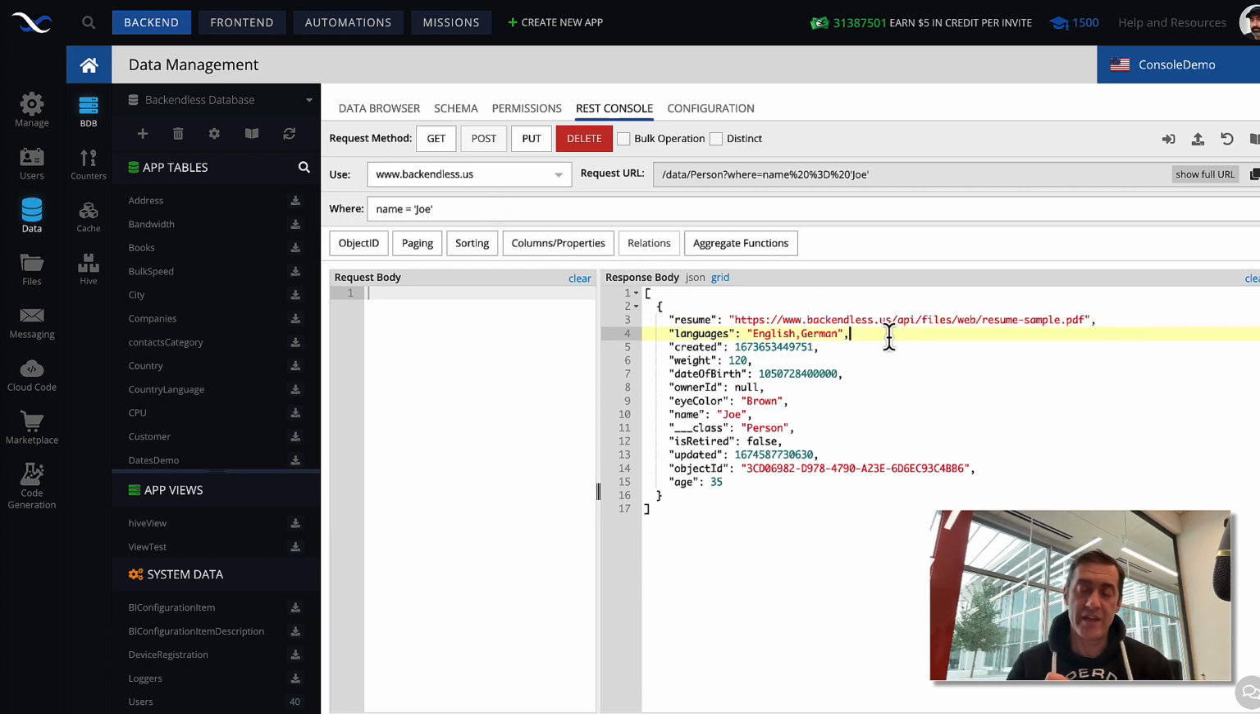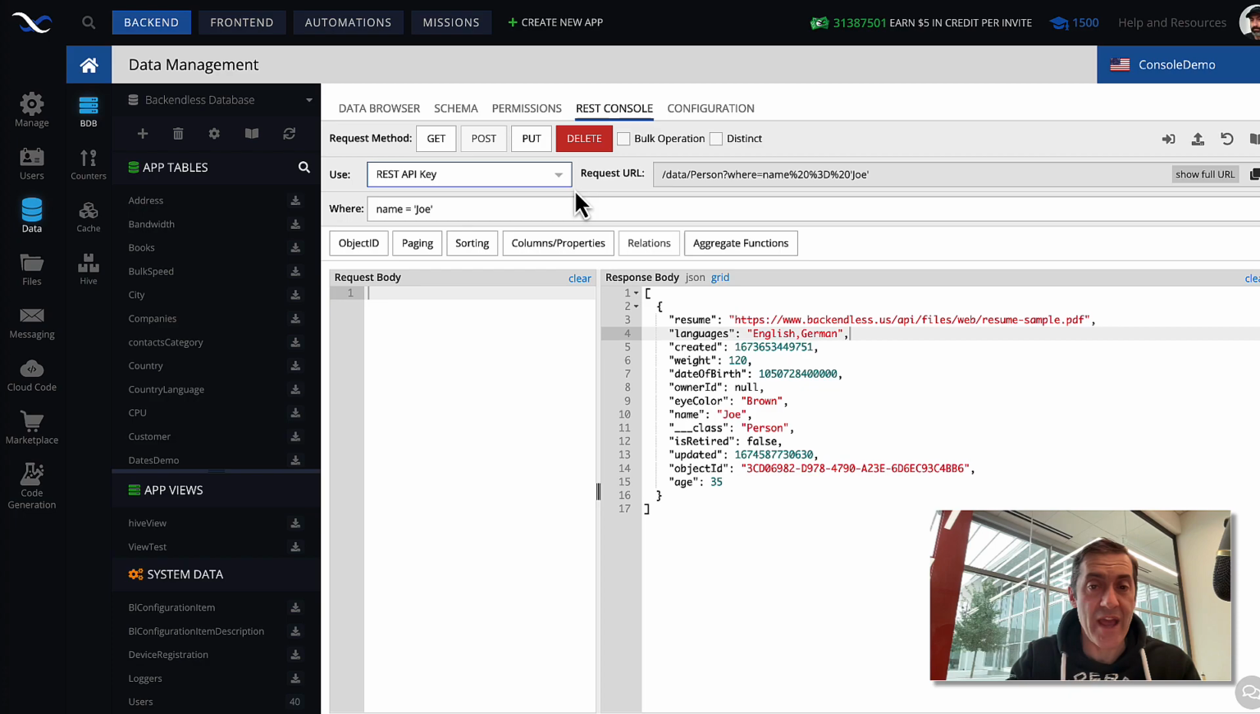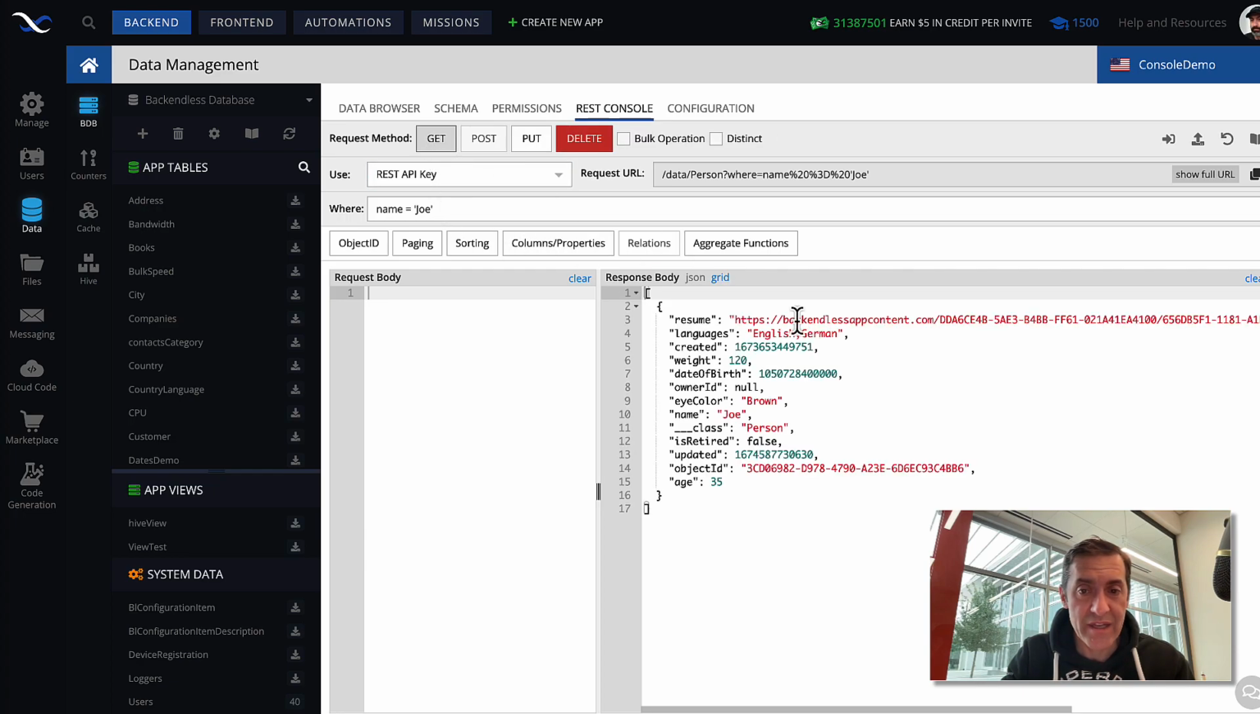So what happens here is whenever you have a file reference, and it references a file stored in Backendless file storage, the URL that you're going to be getting back will use the domain name that you used in the actual request. And then here, this is the custom domain, this is the domain assigned to it. I can actually select REST API key. In this case, the actual domain that the request will be sent to will be the generic Backendless domain, which is api.backendless.com. In this case, the domain for the file will be different. So click get, and notice it is this generic domain that we use for file storage, which is backendlessappcontent.com. It has application ID and REST API key in this case.